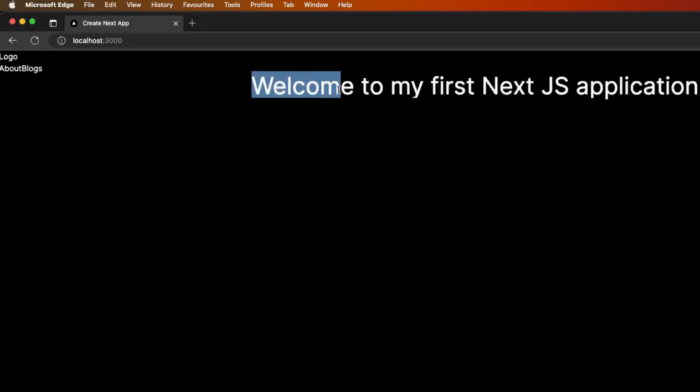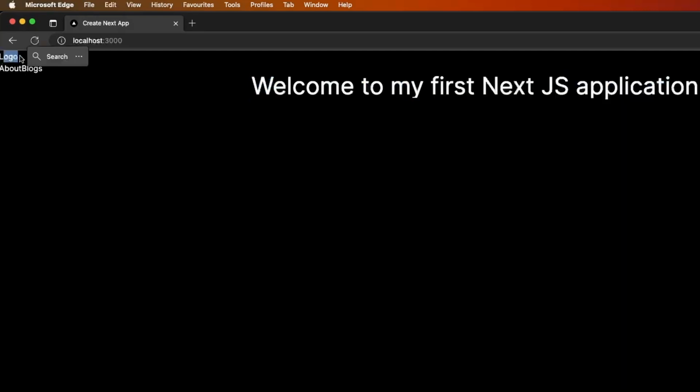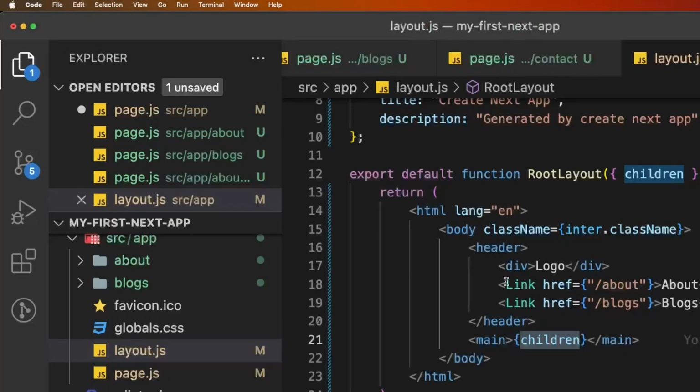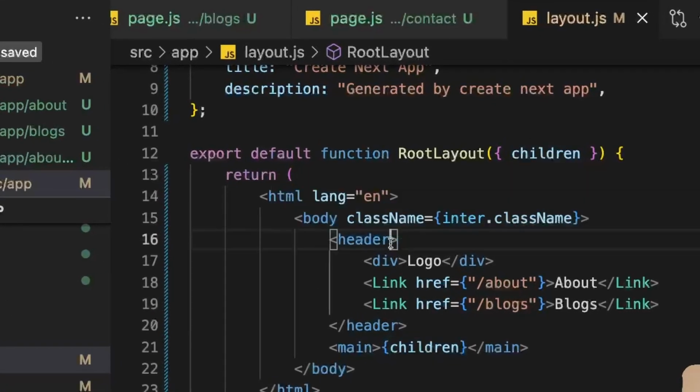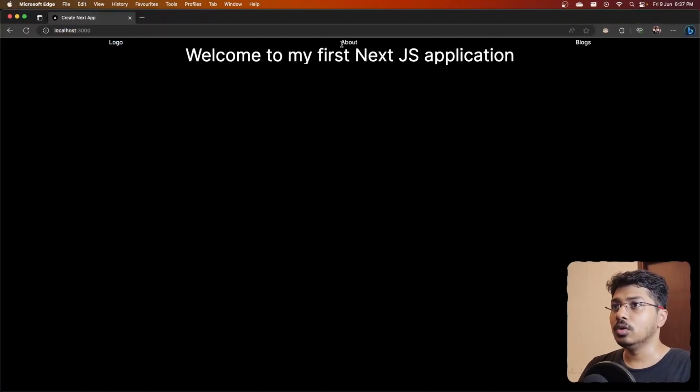You see the content of your website is there, but here this is the header section, logo, and then these are the two links. Let me just give a very basic styling. You do not need to understand this, we will discuss everything later. And so you see this is the logo, this is the about link, and this is the blogs link.